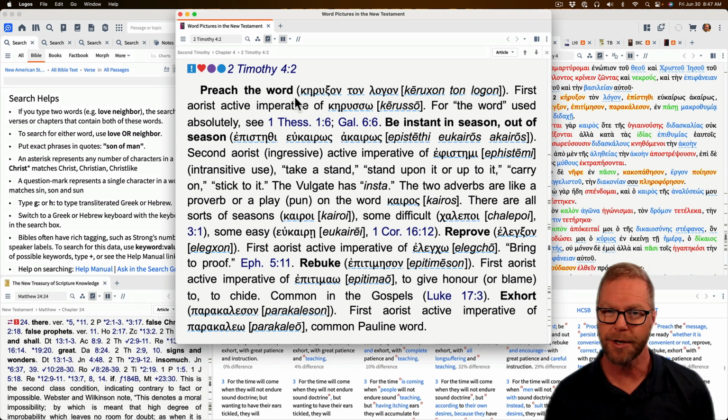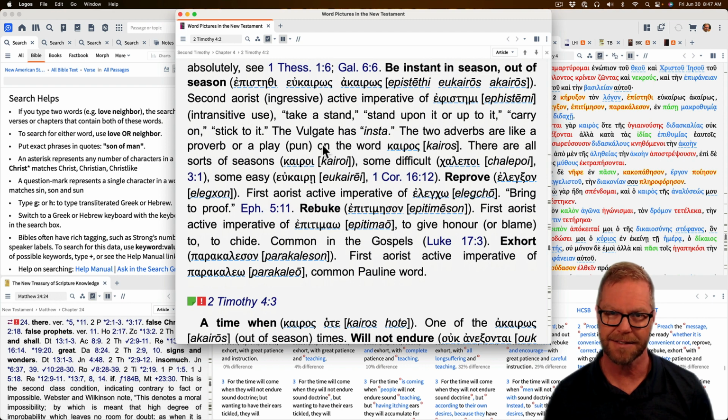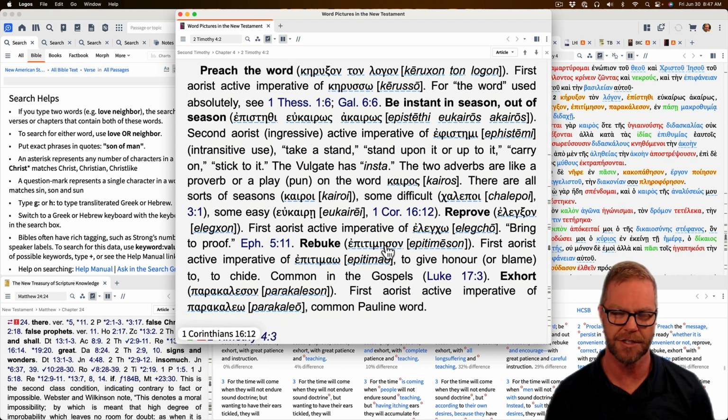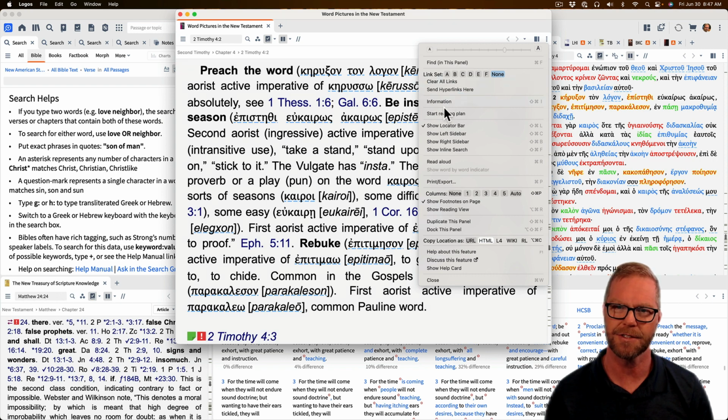But preach the word, gives you the phrase, kind of parses it, gives you some parallel texts. It speaks of in season and out of season, take a stand, stand upon it, carry it, reprove, rebuke. Notice just the same kind of thing. These are just kind of key words, their meanings. So these 3 resources, and let me again show you what this is, give you the information so you can see it.